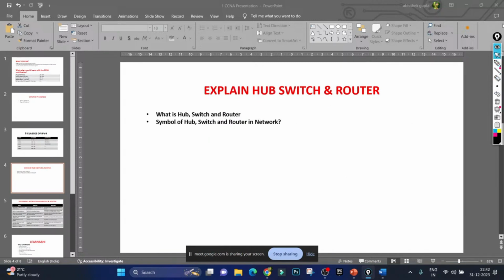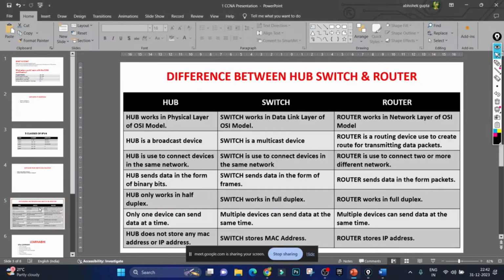Now here I have made a side-by-side comparison table. Just take a note, and I'm also explaining all the features one by one. It is a very important question. Freshers who are going to attend interviews will get questions like, tell me the difference between hub, switch, and router. So I have made certain points.